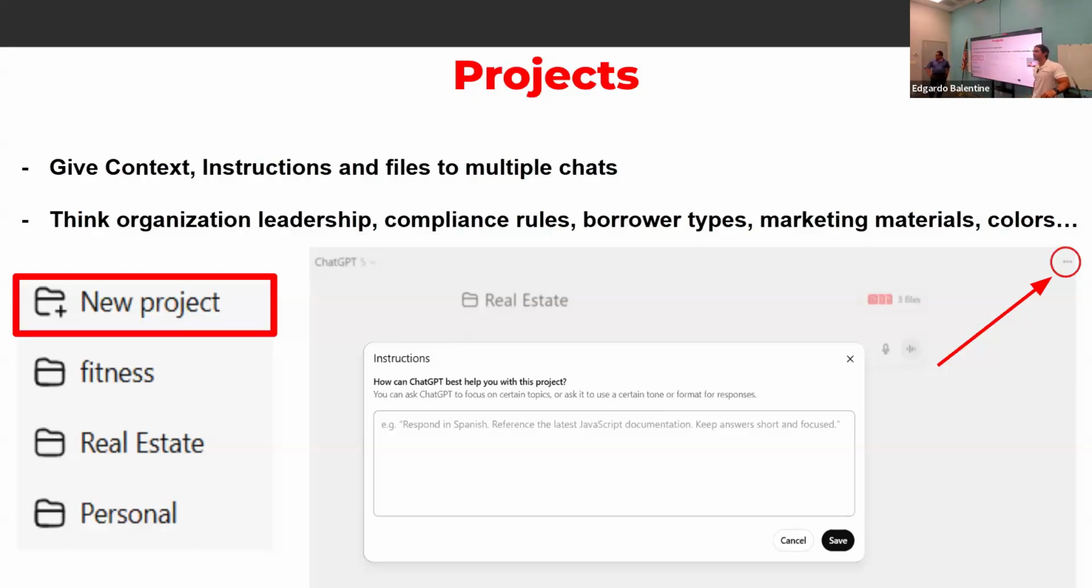Yes. So you can have 25 projects at a time. No, you can upload 25 documents to each project, and you can have unlimited projects.